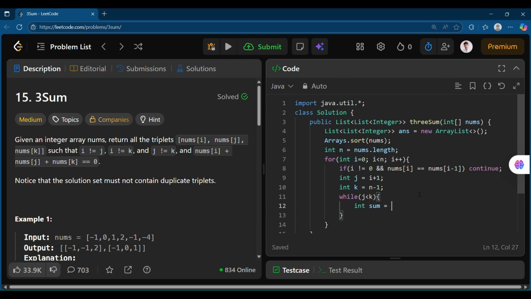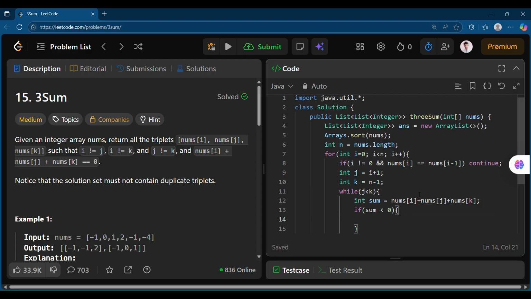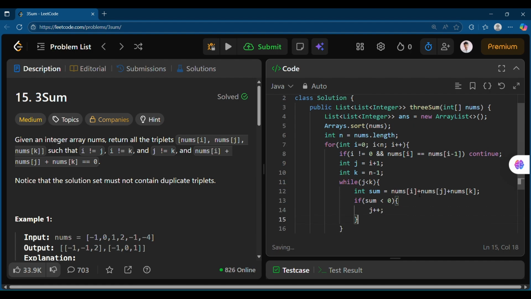So sum, I'm going to take it as nums[i] plus nums[j] plus whatever nums[k] is. I'm going to add it. Okay, if sum is smaller than 0, remember what I explained. If it is smaller than 0, we want some more number to be added, right? At that time, we are going to move the j pointer. Yeah, I am writing j plus plus. If you know, you just want to increment the j pointer, right? You can write it like this also.